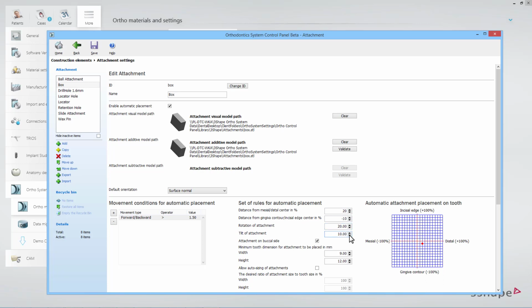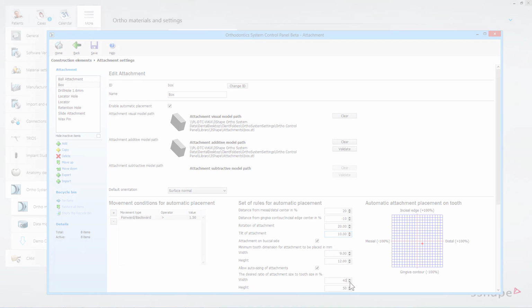Finally, you can have the software choose a pre-sized version of your attachment, so that it will cover a given percentage of the crown. For instance, if you wanted to cover up to 50% of the height and 40% of the width, you can set the values by using the arrow buttons to the right.